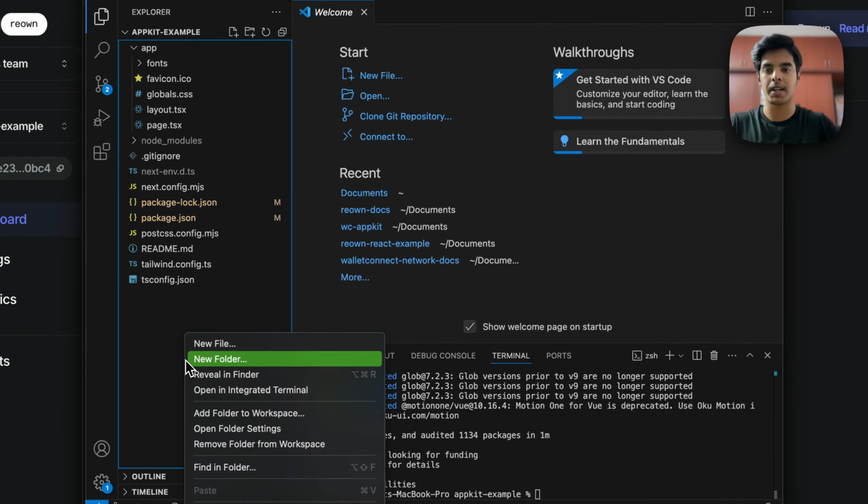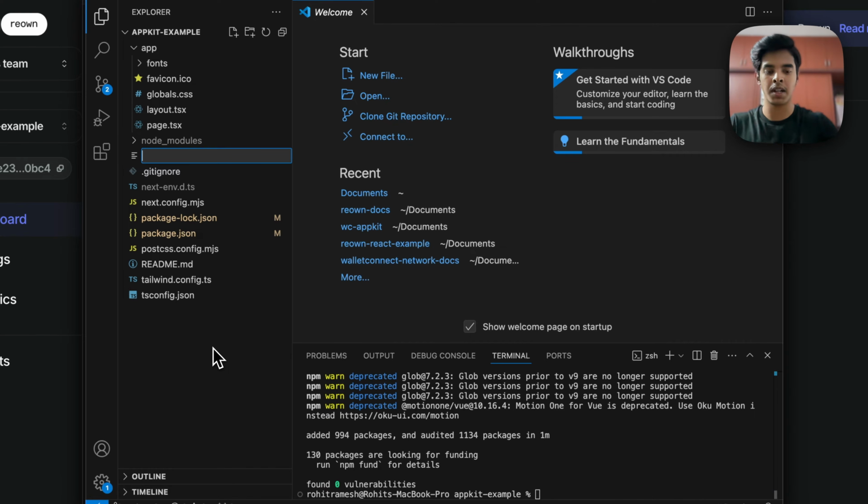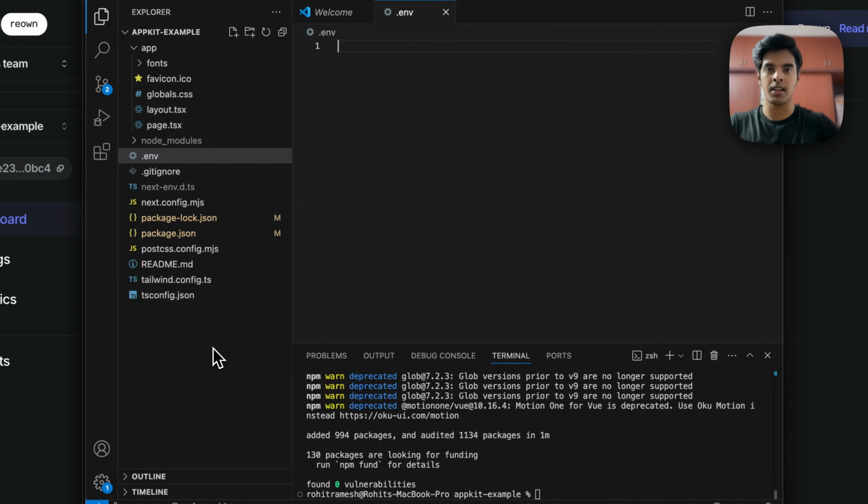At the root level of your code directory, please create a new file, which is .env. And now you need to create a variable that says NEXT_PUBLIC_PROJECT_ID is equal to, and paste your project ID. Now that we have our environment variable configured, we can proceed with configuring the rest of the application.